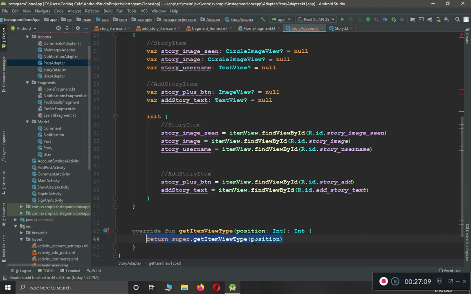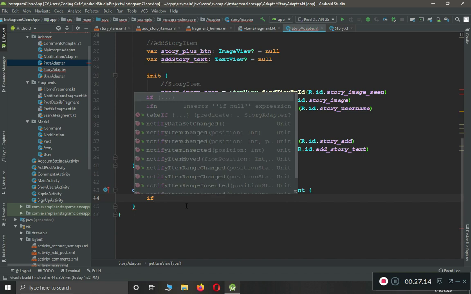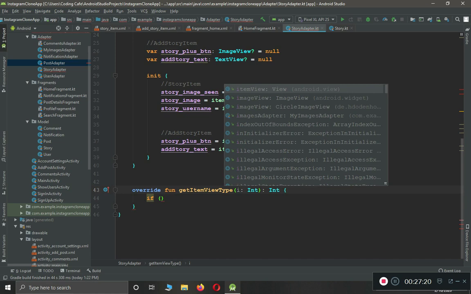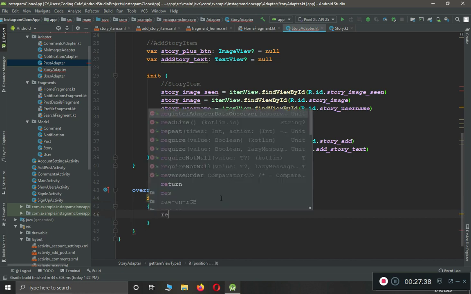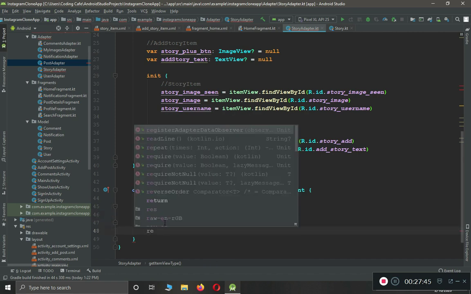Remove the return type for it, and here we need to add a condition: if int position. You can change this variable to i or anything you want. So the position basically represents the position of the story item and add story item resource. If the position becomes equal to 0, then return 0, otherwise it will return 1.